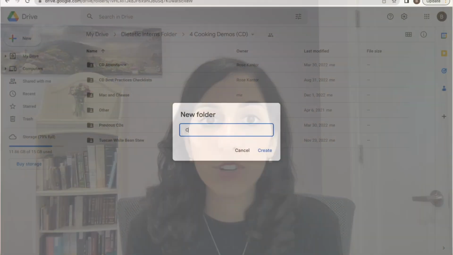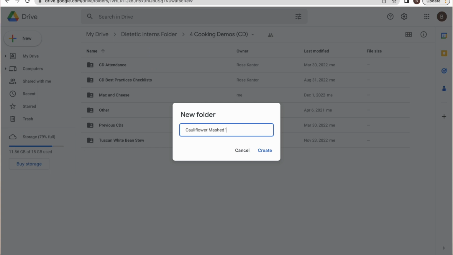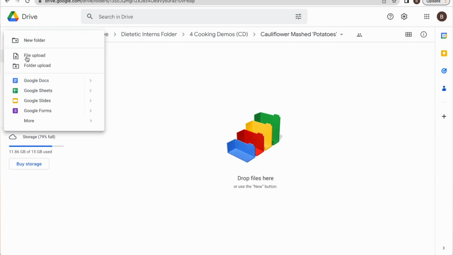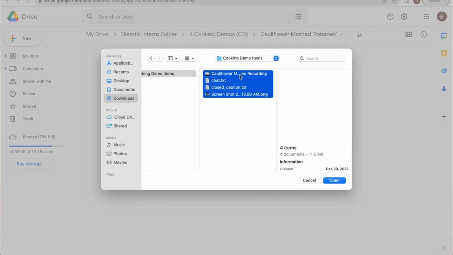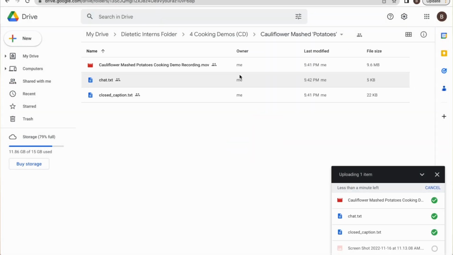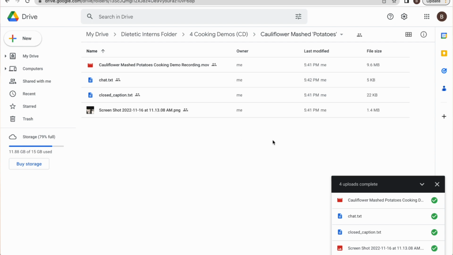The recording, chat, and subtitles, which are saved as closed caption, should be saved to the Zoom folder on your personal computer once the Zoom meeting has ended. Upload these items into the specific cooking demo folder on your shared drive along with the screenshots you took. Then email the link to the folder to the dietitian.